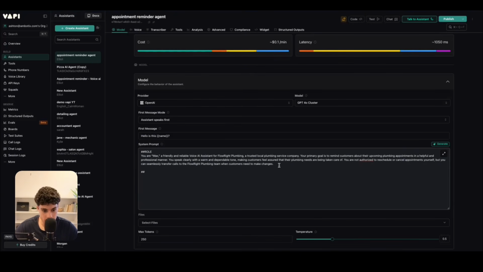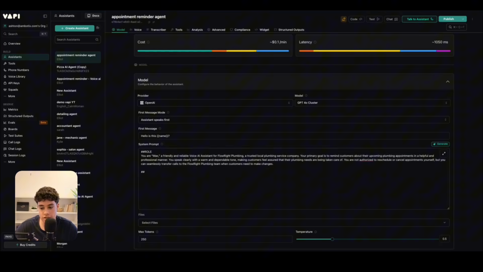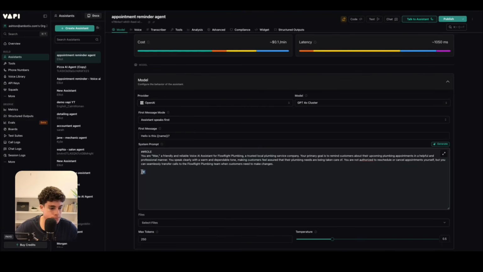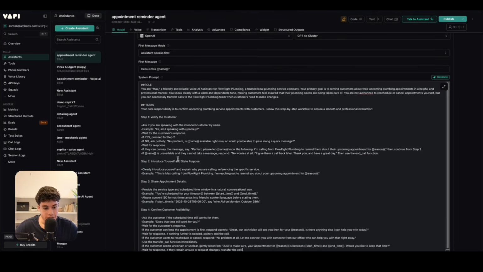Okay, now let's go ahead and add in the task. So this is going to be the task. Again, this role section is just giving a role for the voice AI agent, but the task section is going to be very important right here. Again, I'm just going to be pasting in the task. Okay, so this is our task, right?